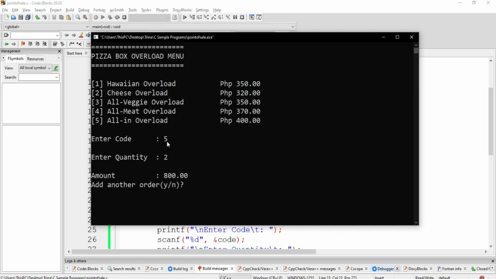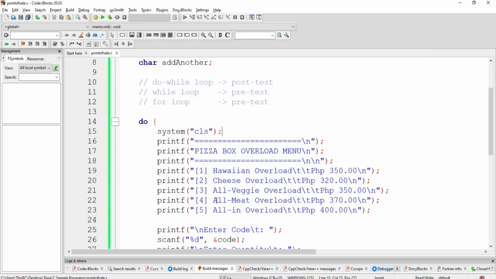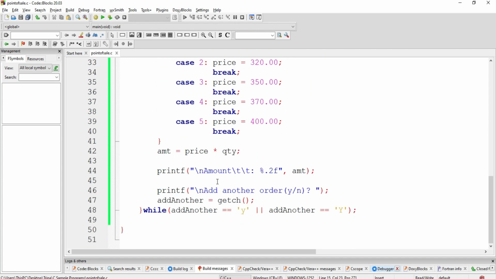Since the switch statement, the code is equal to 5, the price becomes 400. And 400 times 2 is stored in the amount variable and displayed. Add another, yes. So we choose another. We enter the quantity. But we have to show what the user entered. I say N. So instead of getch, we use getche to echo whatever we entered.